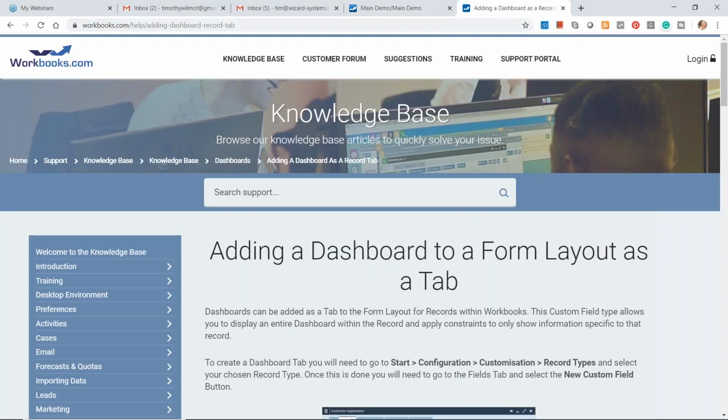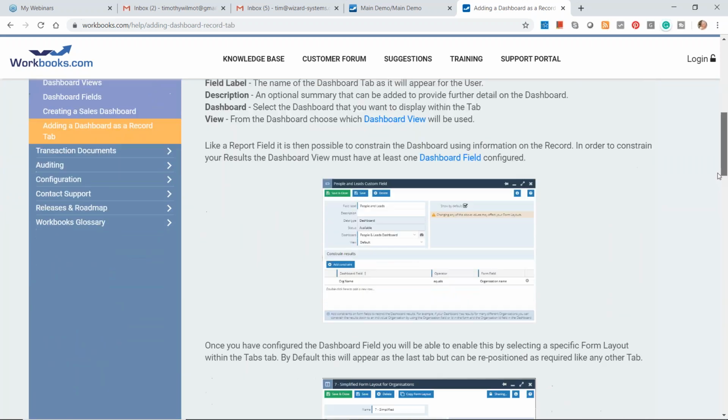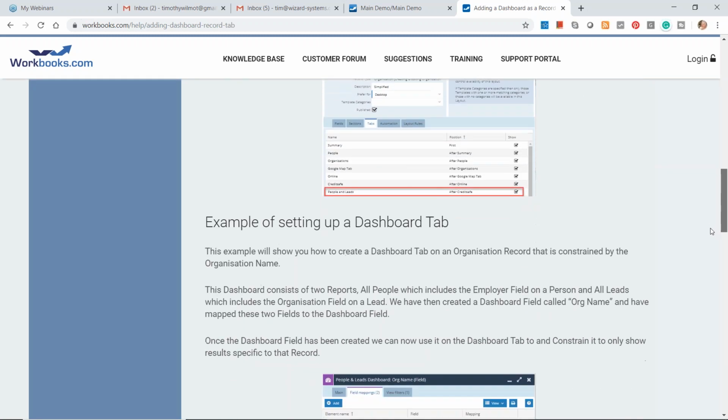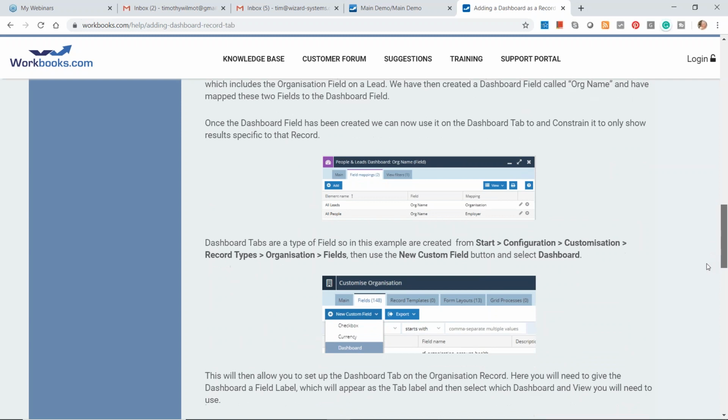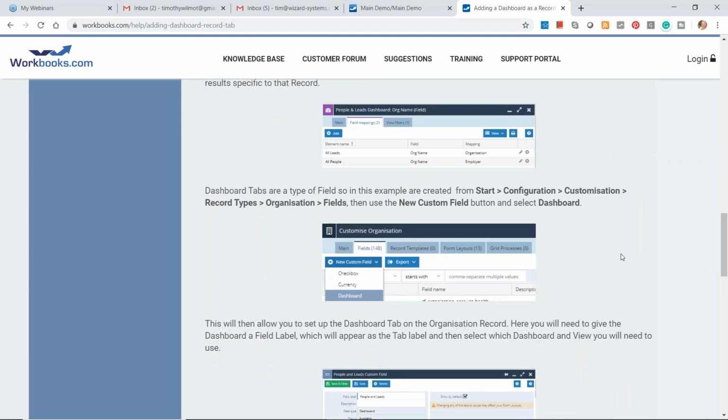For more help on this feature, if you click on your help button and type in something like dashboard tabs or similar, you'll be able to see the knowledge base article on this. It's actually quite good as regards describing what it is and the creation of the report and the dashboard. And it goes through these constraining fields as well to help you define and display that dashboard just for that particular company. So quite straightforward to set up, and a really nice feature of workbooks to display that graphical information, that KPI information against a specific record type.